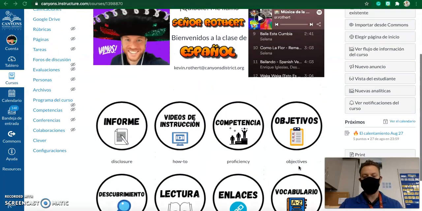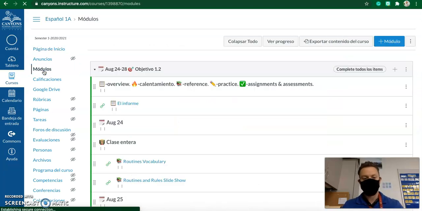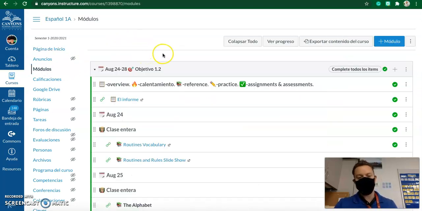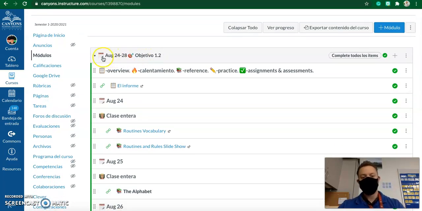What we're actually going to check out is Modules, this magic button right here. If you click on Modules, it's going to bring you to this wonderful page. It's the page of modules. And you can see right here that we've got August 24th through 28th, and it's got a little calendar so you know that's the date, and it's got a little, what do you call that? A target to let us know that this is for objective 1.2.